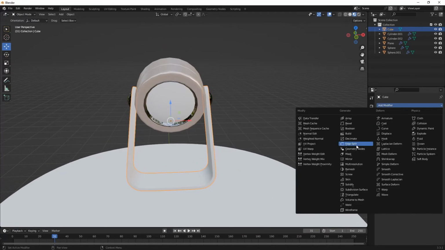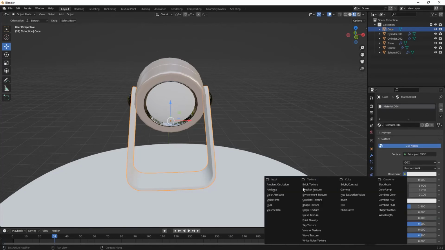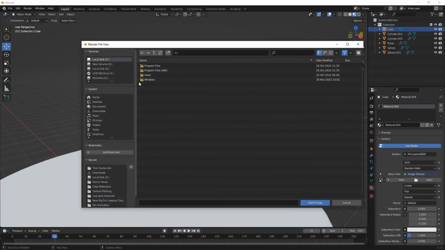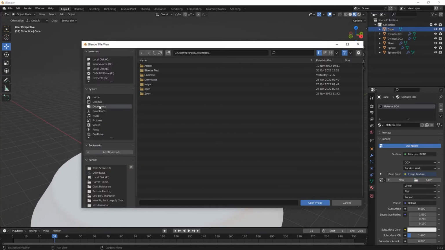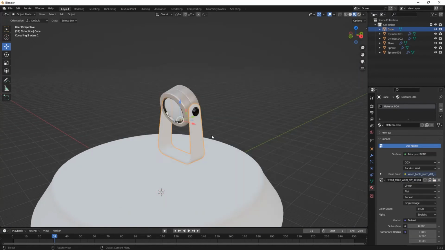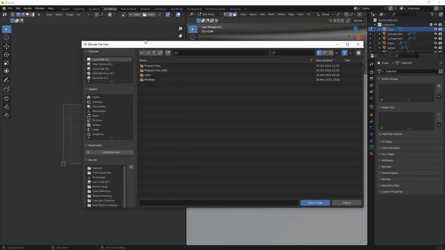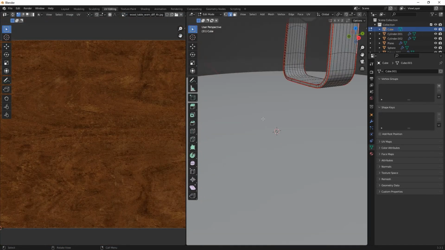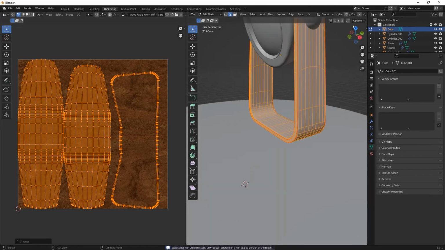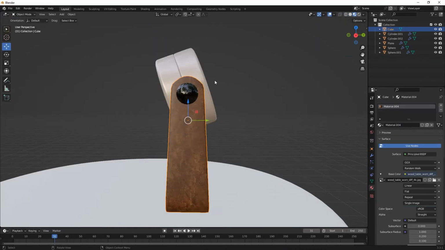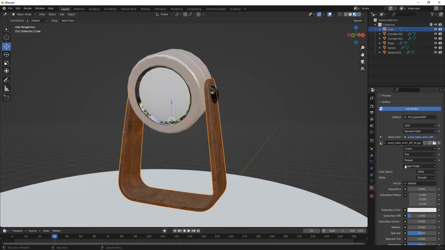So after that, just go over here. Now take a new material, go to base color and click on image texture. Then you can open your own image. So after opening your texture image like this, now let's go to our UV editing, select all this object and click on unwrap. So you can see our model has been unwrapped like this. You can see how perfect this is looking.